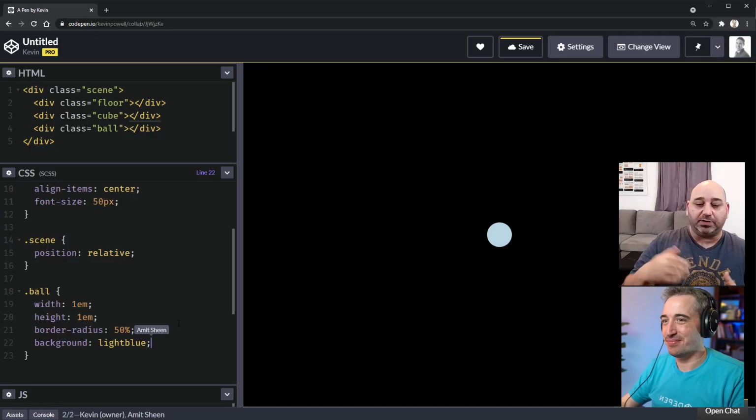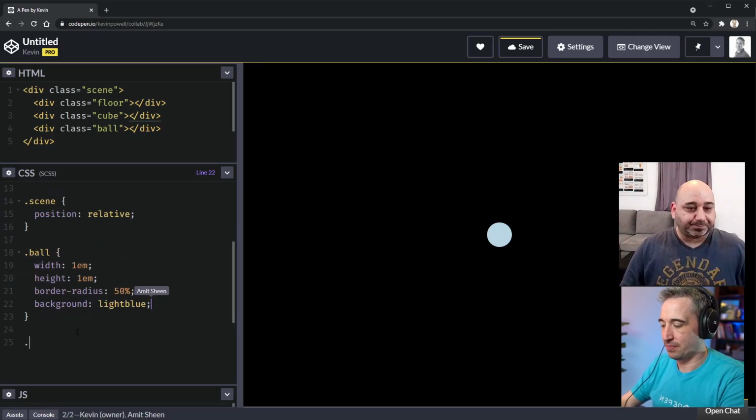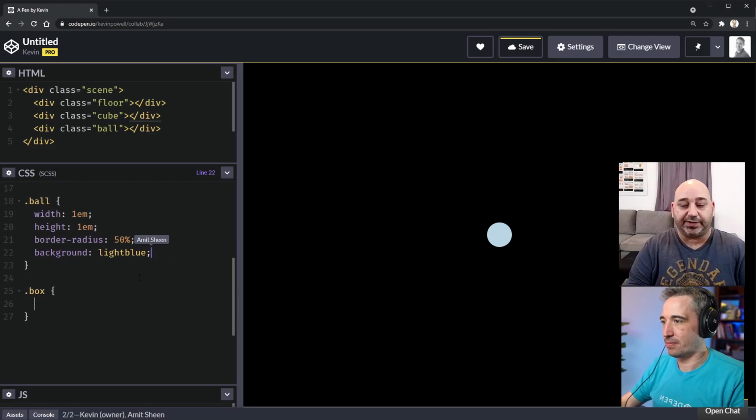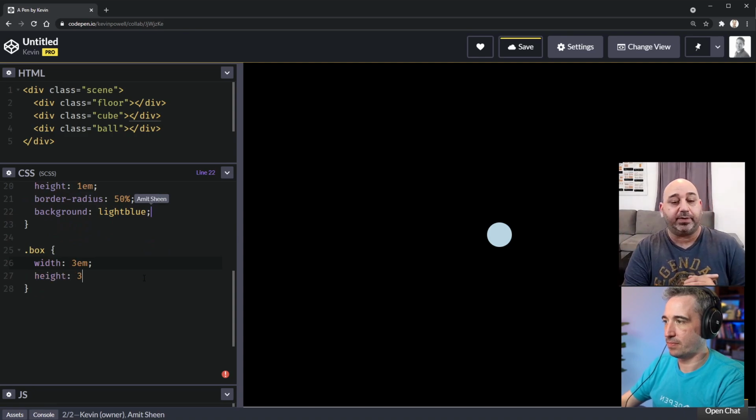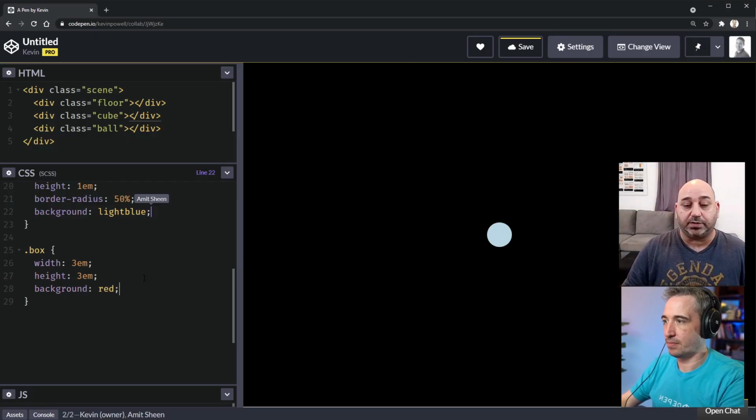Okay, so this is the ball. Let's go and build our box. And our box, again, we're going to give it a width and a height, but we're going to give it like 3 EMs or 2 EMs. Let's try 3 EM. And the background color, we actually have a variable right there at the top.